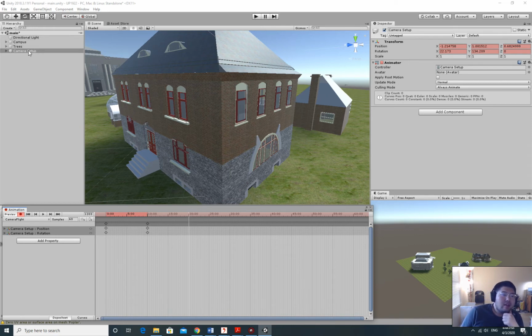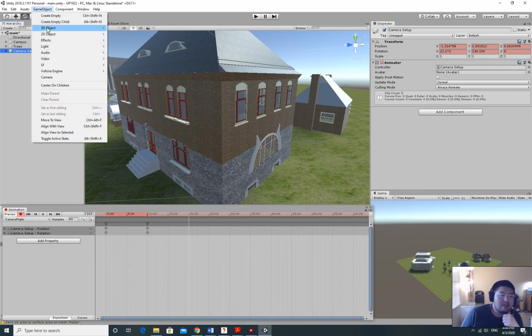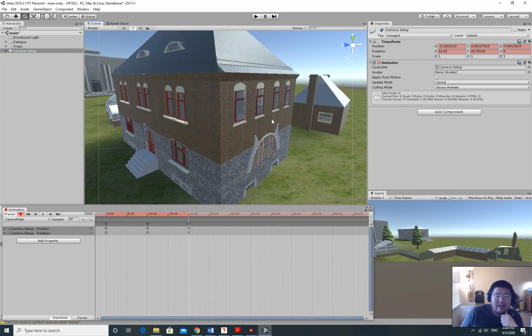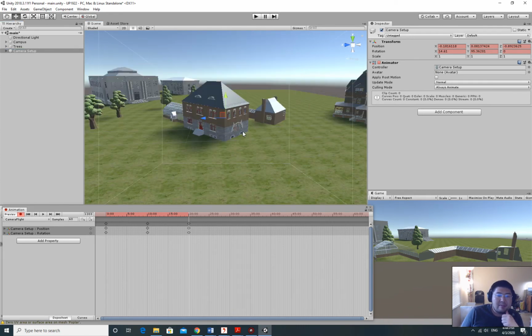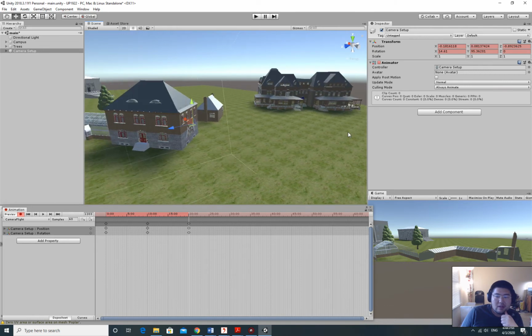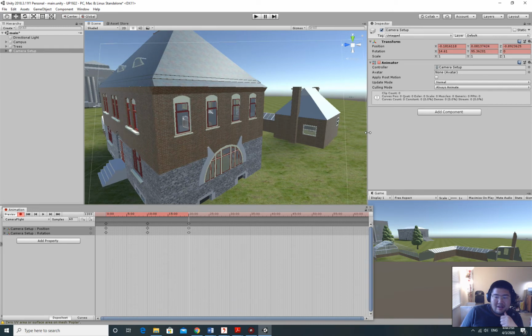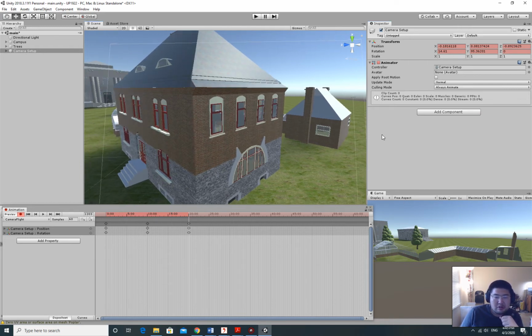Then select the camera setup, and go to game object, align with view. Now the camera has been moved to here. However, as you can see, based on the game view, it seems that the camera has entered the wall of this building, which is of course not good.